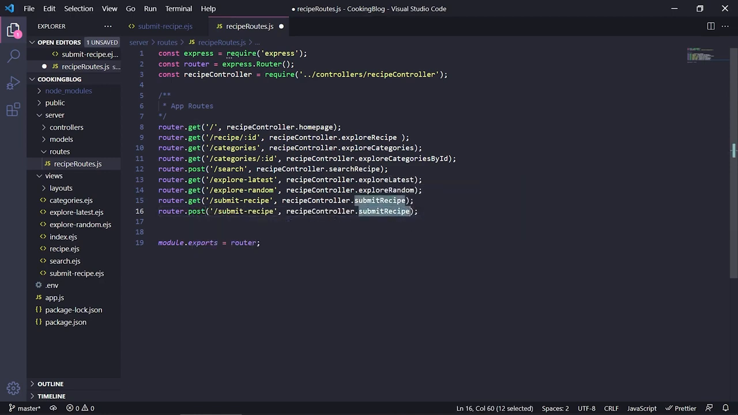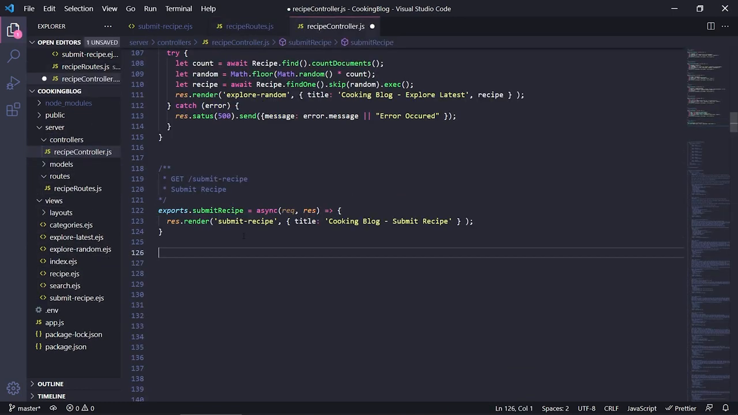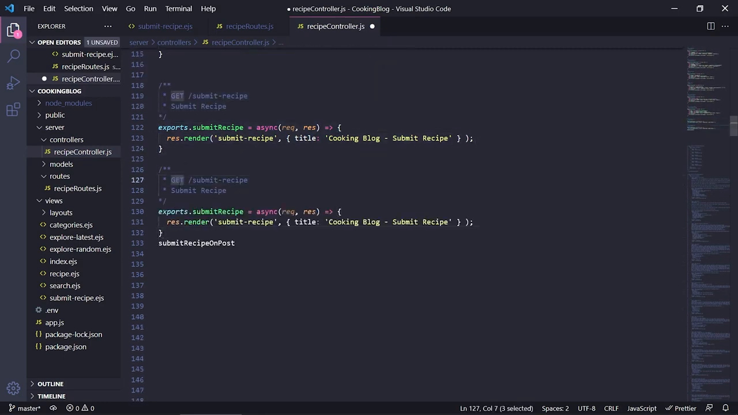So submit recipe, I don't like how both. Okay, maybe we can do on post. I think that's descriptive enough. And now we need to create this. So we're going to go to controllers, and just underneath here is where I'm going to create it. So I'm going to copy this, and I'm going to start with post, submit recipe. Yeah, that's correct. I'm going to change the export here to submit recipe on post.